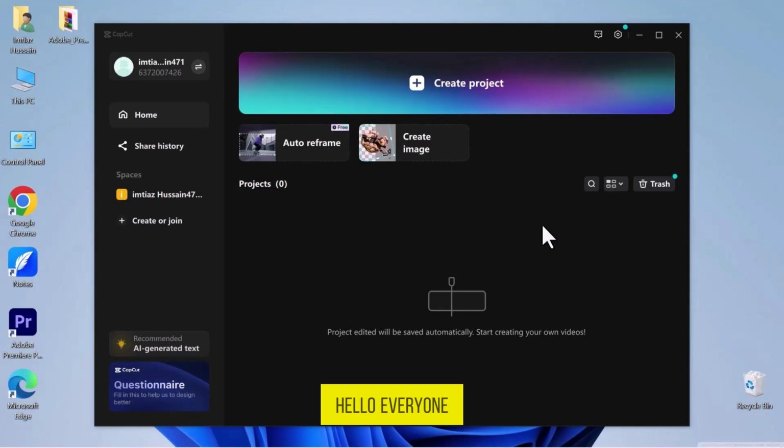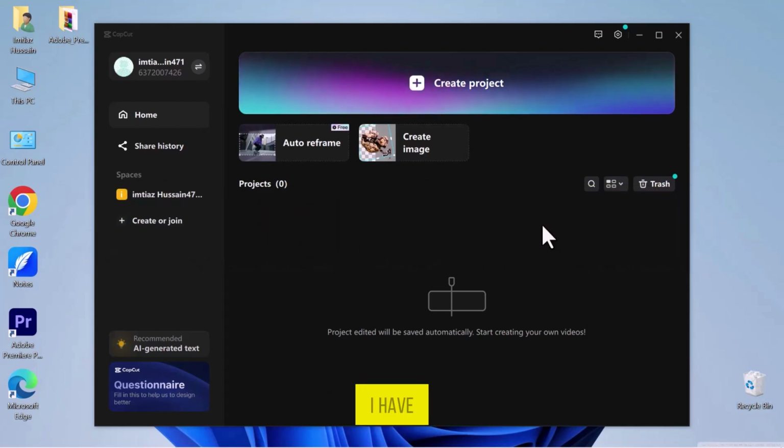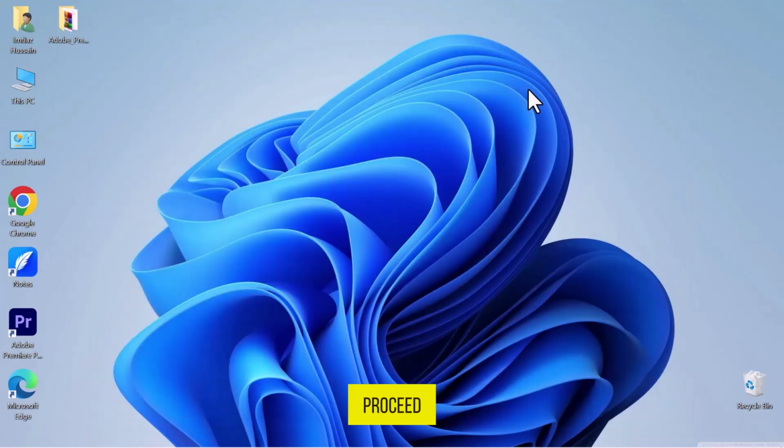Hello, everyone. In this video, we will see how to export a single frame or take a screenshot in CapCut. So let's get into it. As you can see, I have already opened CapCut on my PC screen. Let's click on Create Project to proceed.